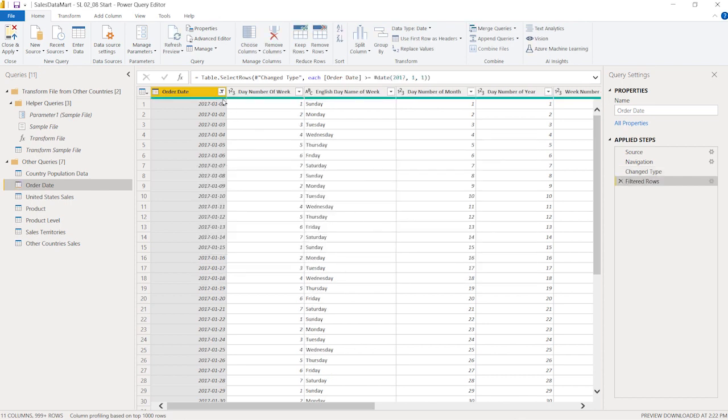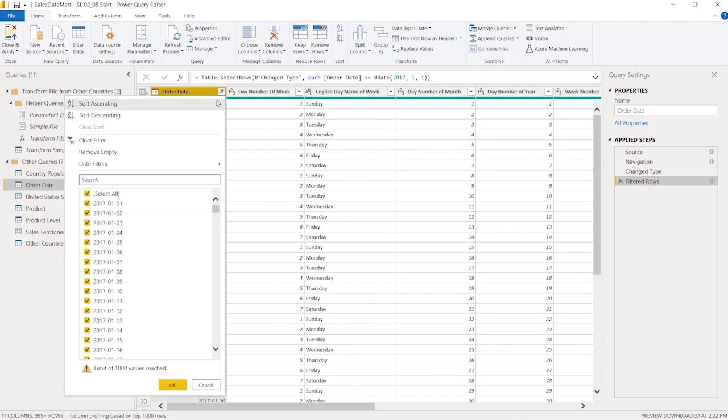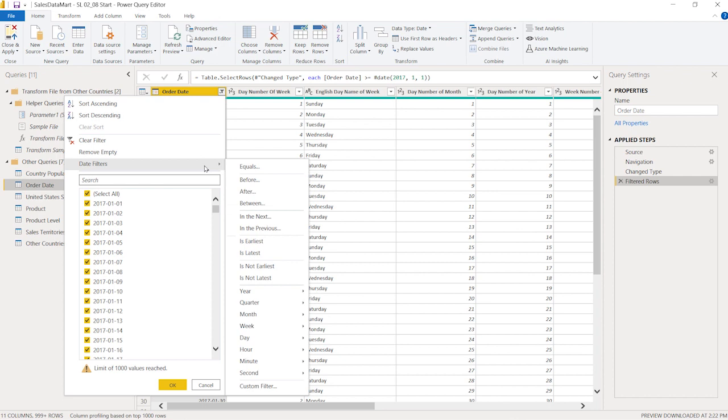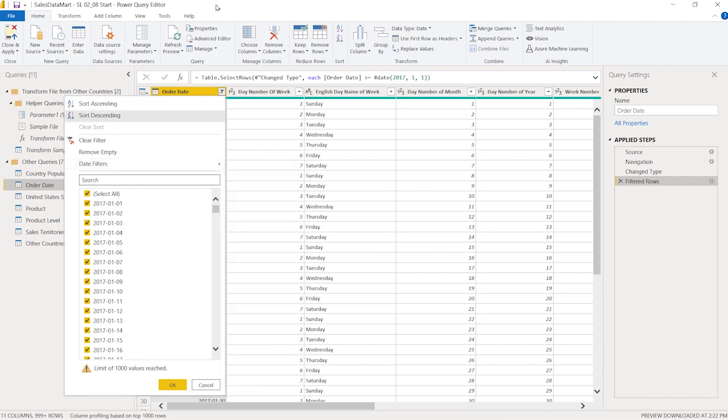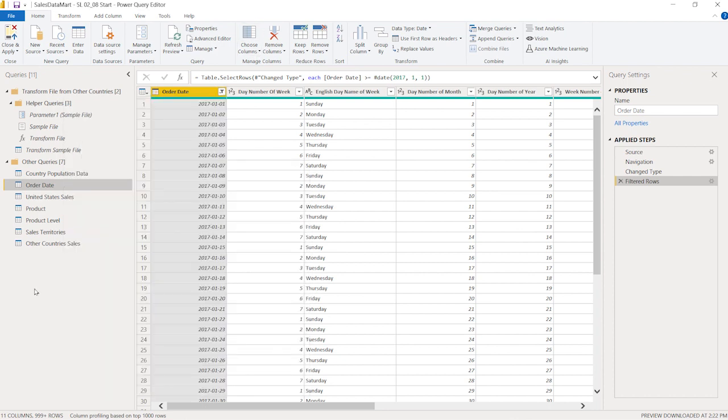Now we'll notice that the drop-down box next to order date has a filter on it. And if we take a look over in the applied steps, we can see that the rows have been filtered out to only keep the rows in the order date file that are on or after the 1st of January of 2017. And if you want, you can go back into that drop-down box and see there's all kinds of different ways to go ahead and filter your dates, but that's good enough for this particular example here.